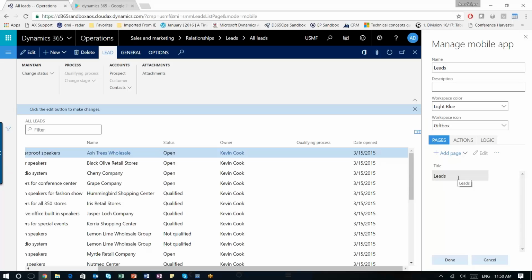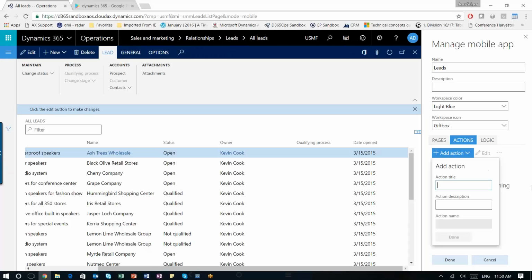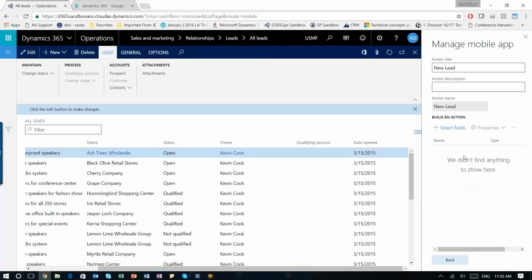You'll just see the menu item leads, and then you will have an action in the bottom. Or you can go in, click the leads, click edit, and add the action. Well, what I'll do is I'll put the action out here. So I'm going to click action. I'm going to click Add Action, and I'm going to create a new action called New Lead. Okay, and I'm going to go ahead and click Done. And then I'm ready here.